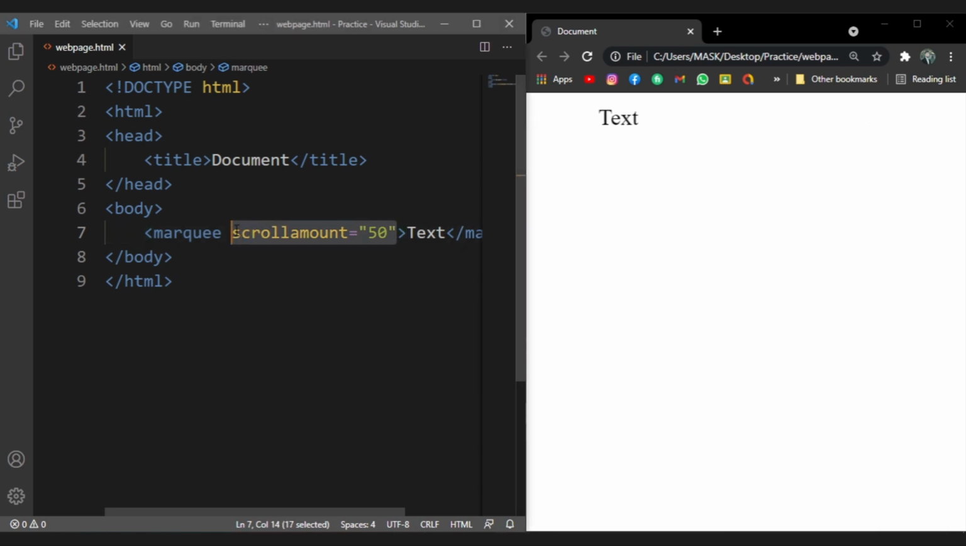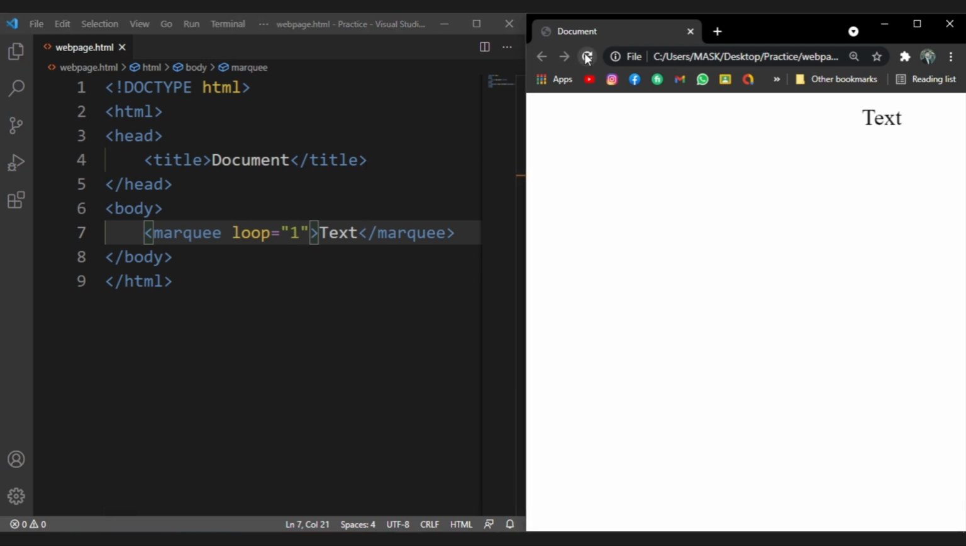Now let's say we want to make this text appear once, twice or thrice. For this we use loop, and inside this we define how many times it moves from one direction to another. So let's say 1. When we refresh it, now it will be moving only one time. Now it disappears because we have set the loop to 1. If we set it to 2, then it will move first and second time and then will disappear, as you can see. So in this way we can make text move using the Marquee tag.